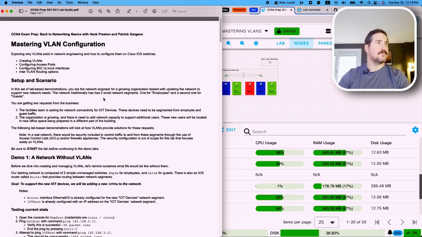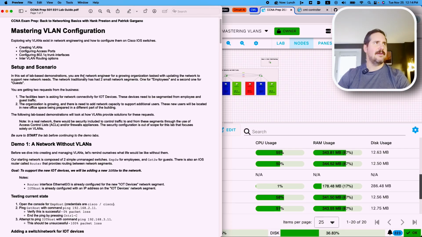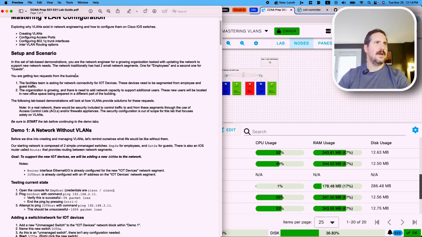All right, CCNA-Prep, back to networking basics with Hank Preston and Patrick Gargano, mastering VLAN configuration. So we're going to do a bunch of stuff with VLANs that we'll get into. I really like the scenario. The setup and scenario is very much like a real-life scenario. In this set of lab-based demonstrations, you are a network engineer for a growing organization tasked with updating the network to support new network needs.